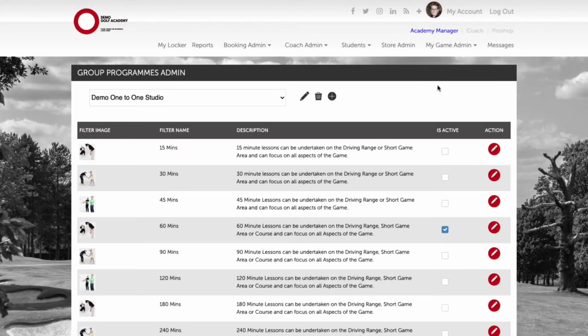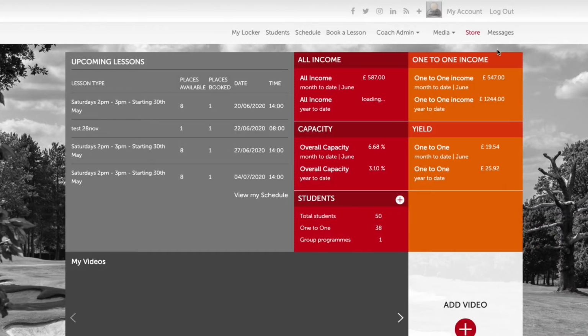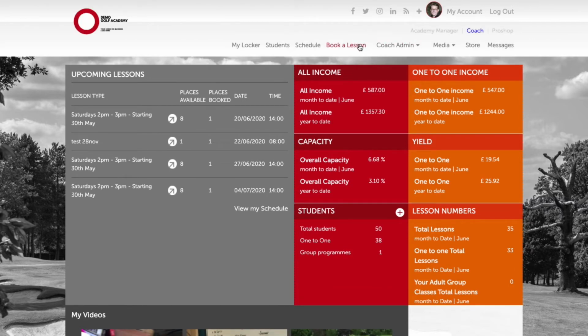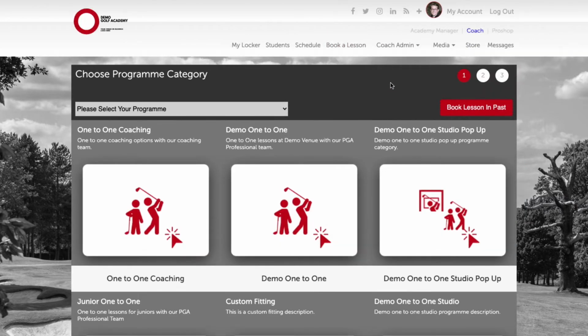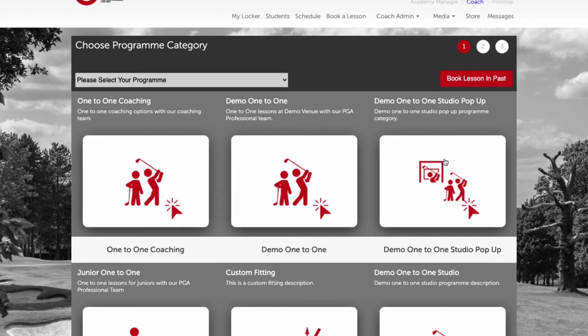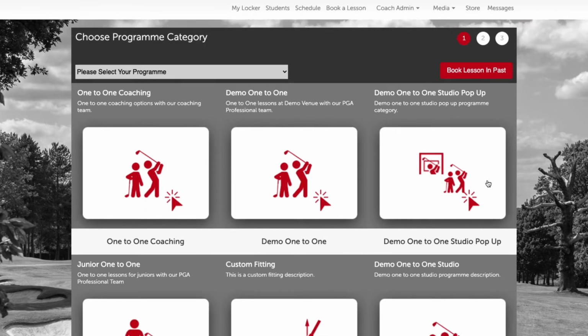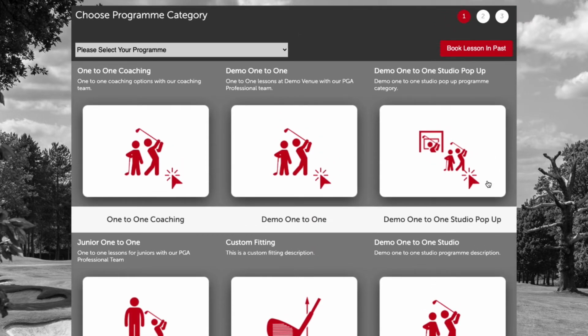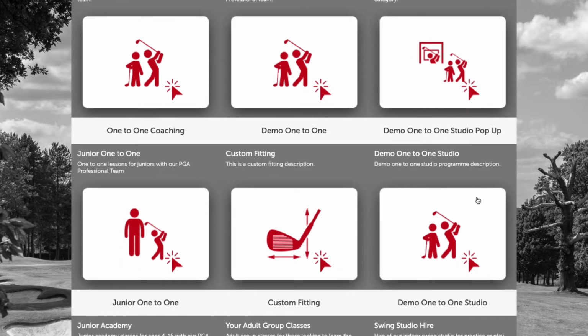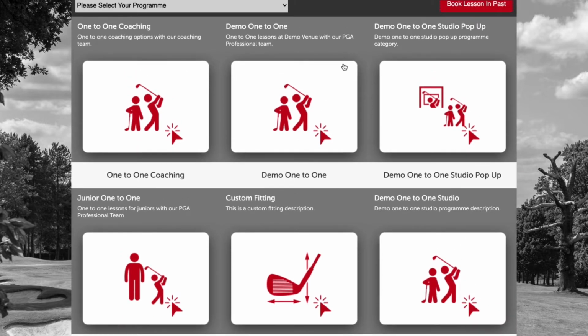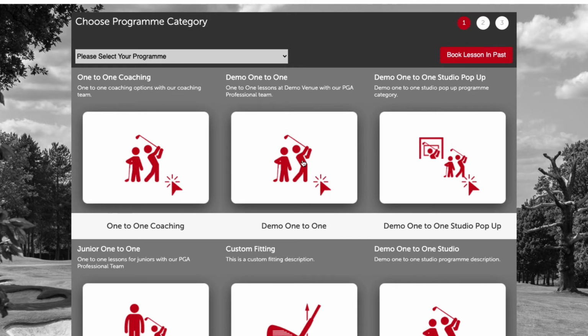So let's go across now to the booking system and show you how that's going to work slightly differently. So let's go across to book a lesson, and this again is the view that both coach, pro shop and student would see. And this time we're going to go ahead and select our Demo 1-to-1 Studio. Again, our order is slightly out here in that there must be some clashes with the order numbers of the program categories.